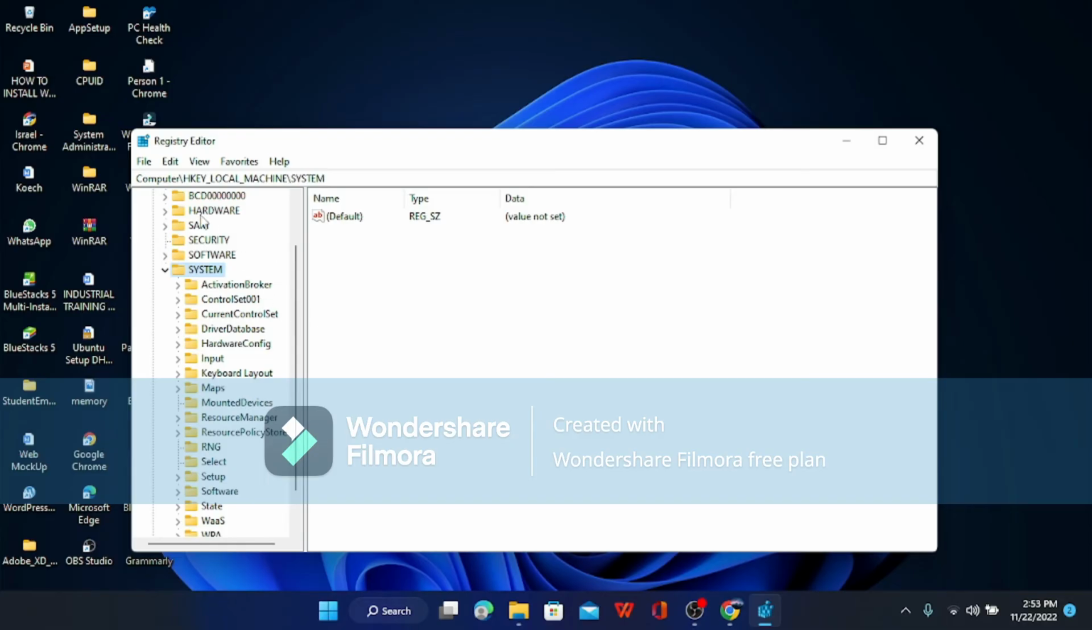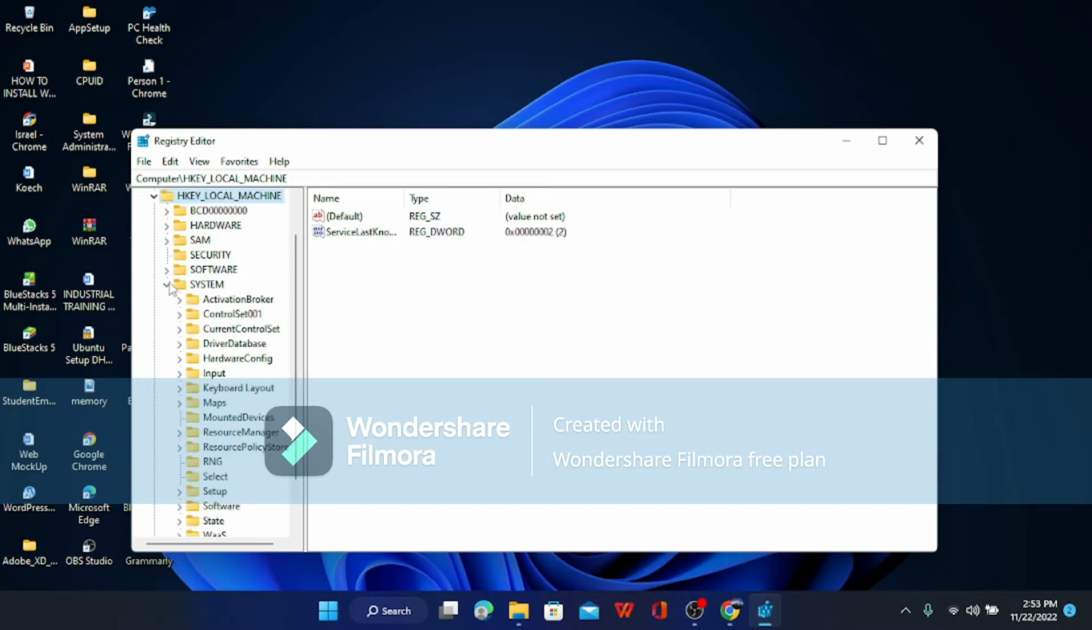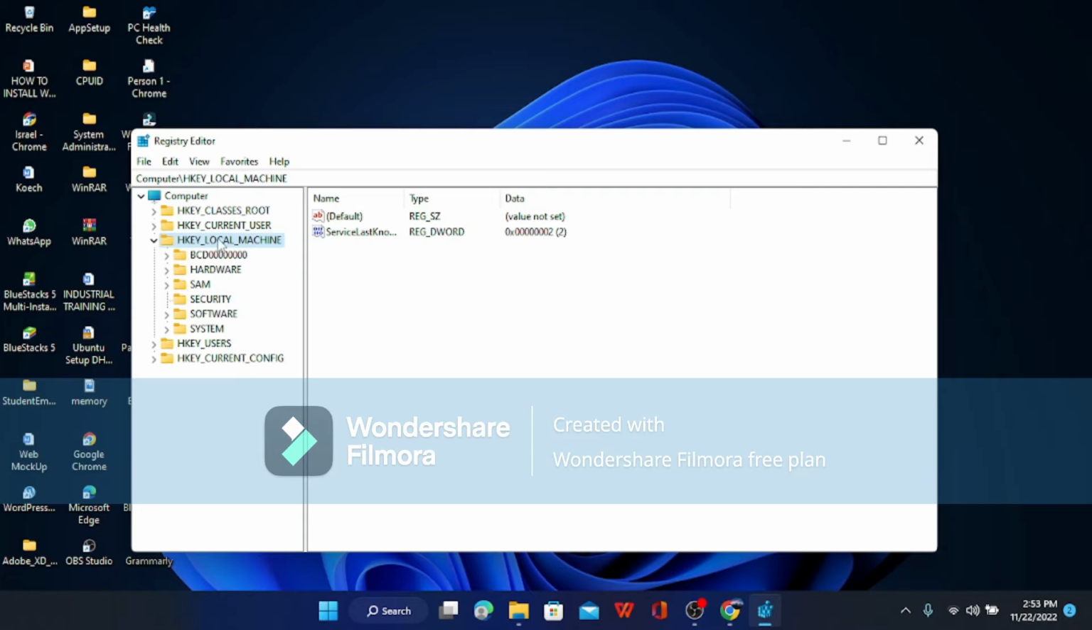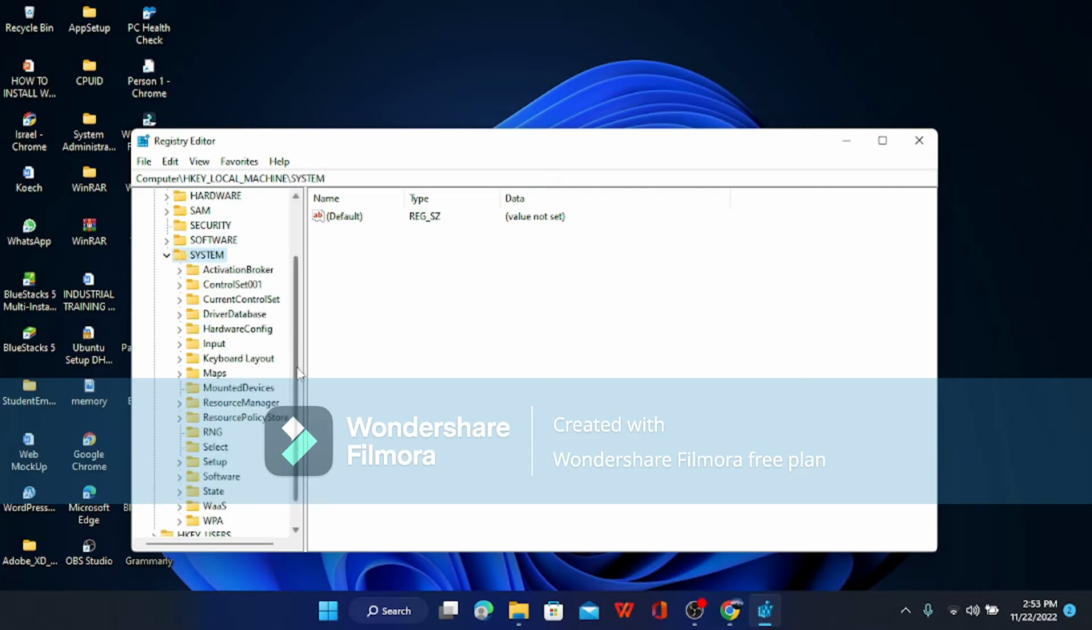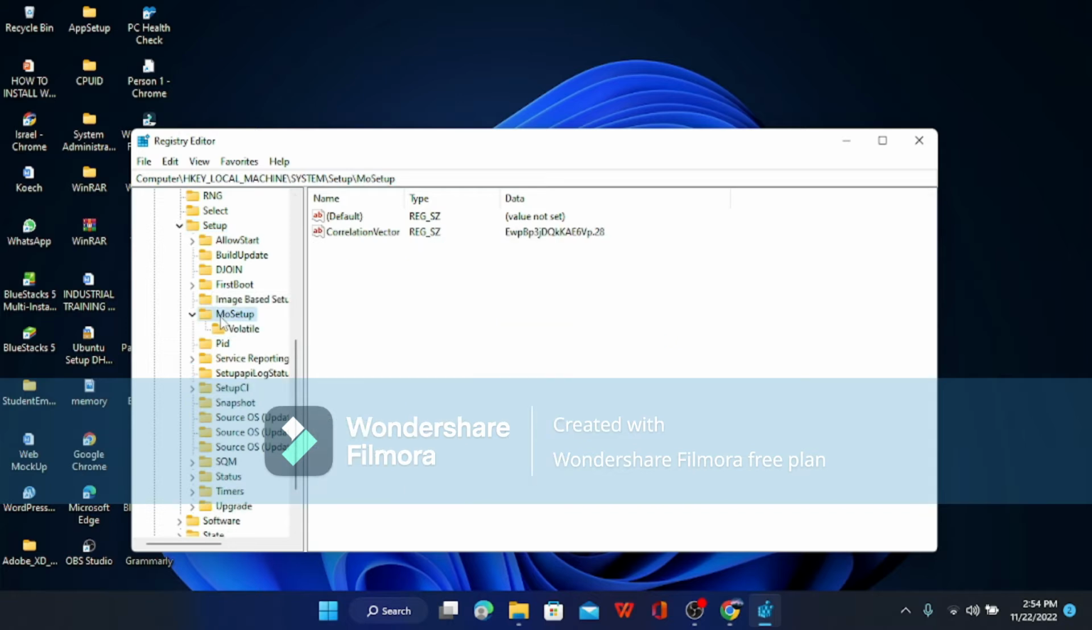Go to HKEY_LOCAL_MACHINE. Open it. Go to System. From System, click on Setup from these many options. From Setup, go to the next setup entry.